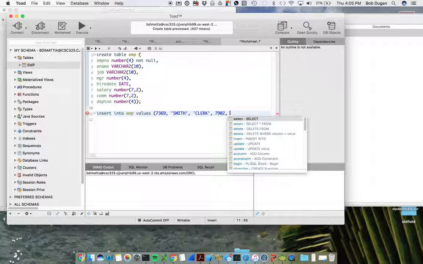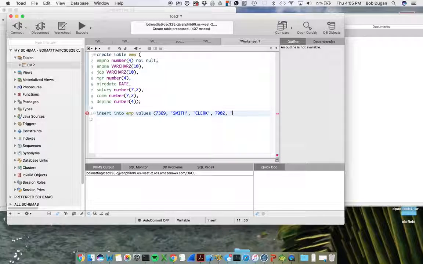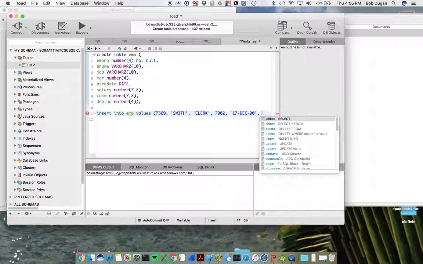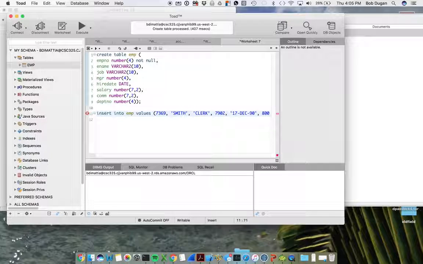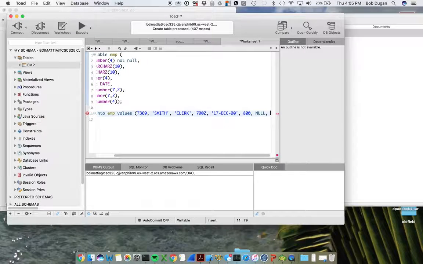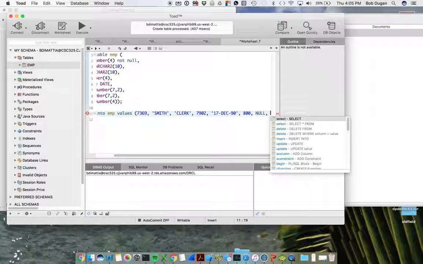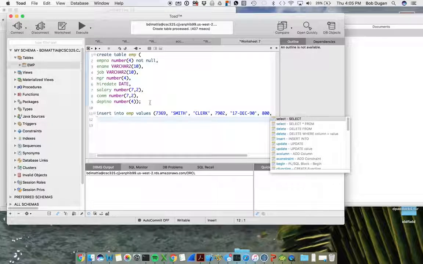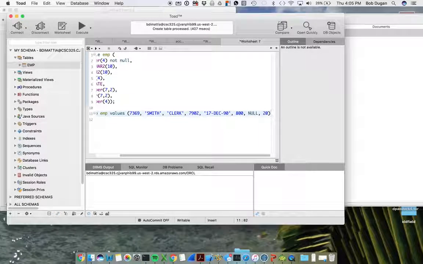Has a hire date of, now you got to be really careful about the format of these dates. So there's a nice default one for Oracle, which is day. So we could say 17 December 90. And then we're going to specify a salary of $800. We'll say maybe that's the weekly salary. A commission of null. And a department number of 20. All right, so let's see if I got everything right here.